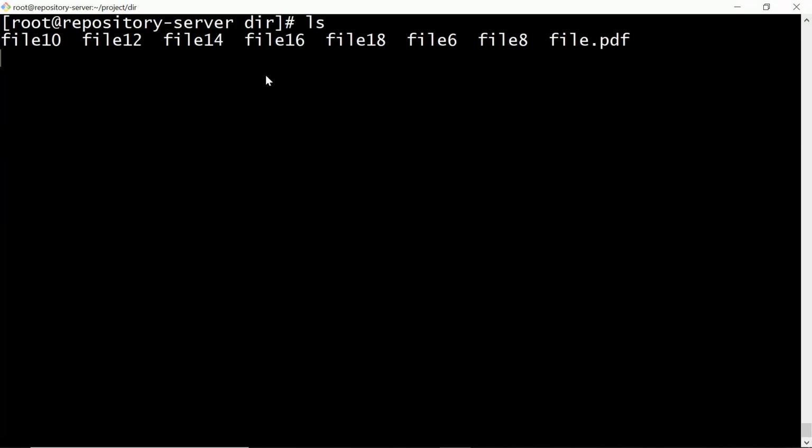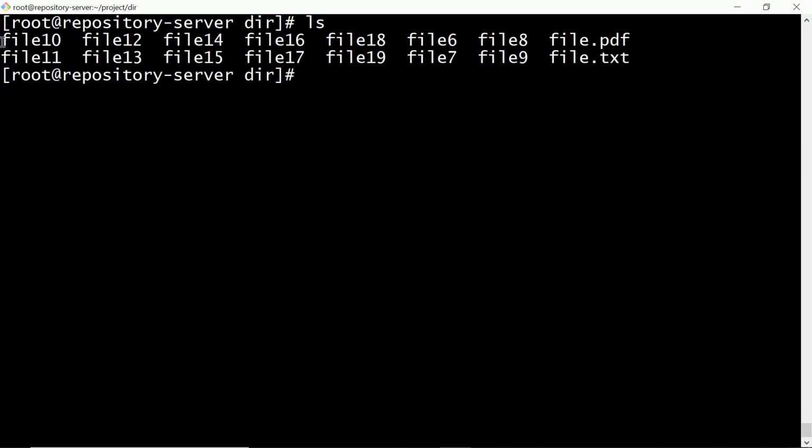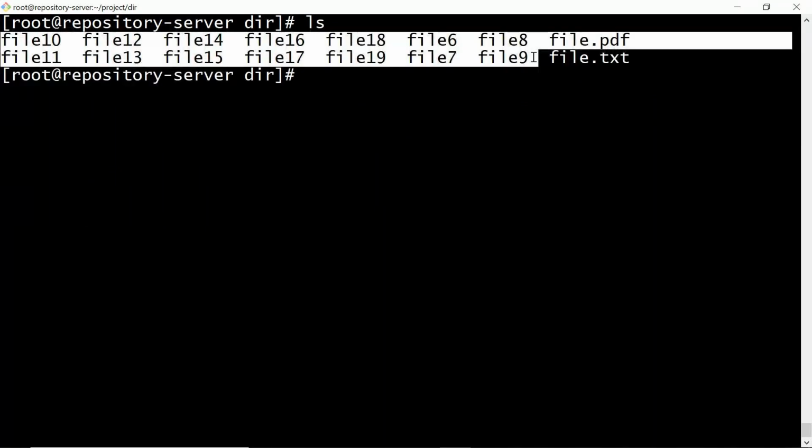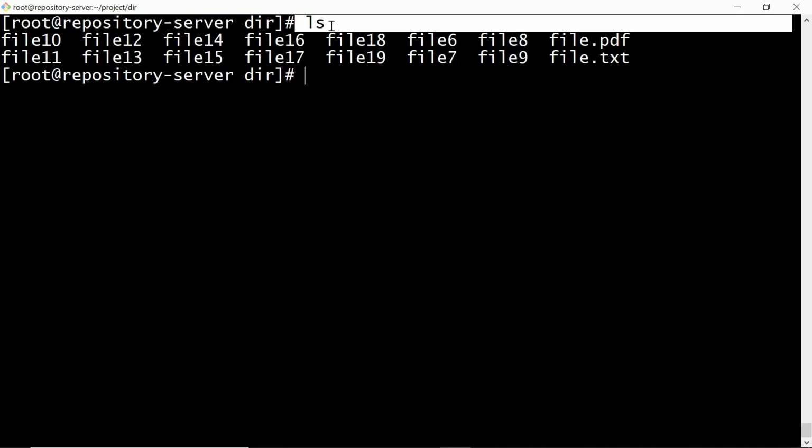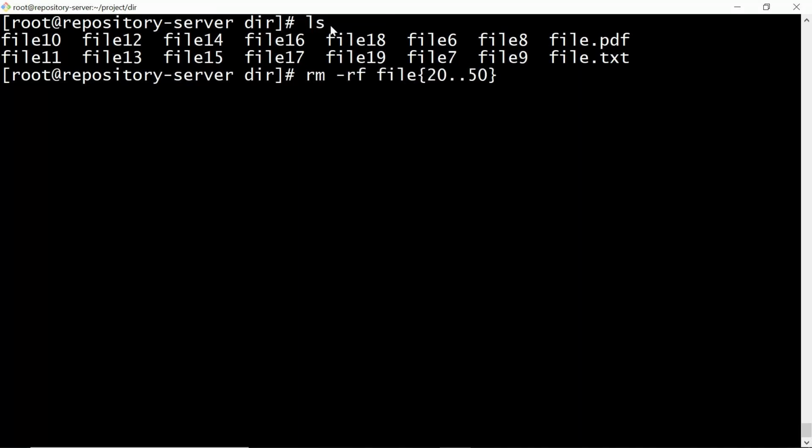Along with this, you can use some special characters also. Let's say inside this directory, I want to remove all the files and directories. If you use rm -r or anything, you should specify the file or directory name. But I don't want to specify any file or directory. I just want to remove everything.